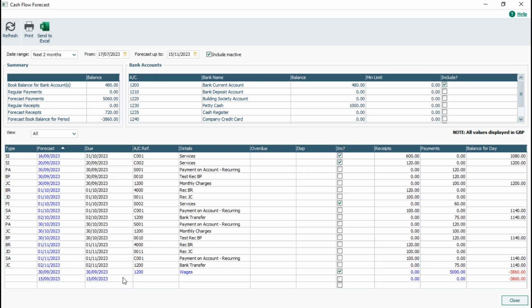Now, as far as reporting is concerned, and this is where I always think this option's been around for quite a while, but there's no reports as such available for this option. The only thing you've really got available to you, reporting wise, is either to print out that information or send the information across to Excel.